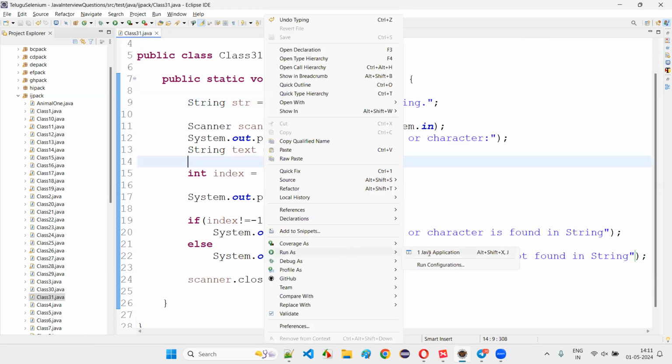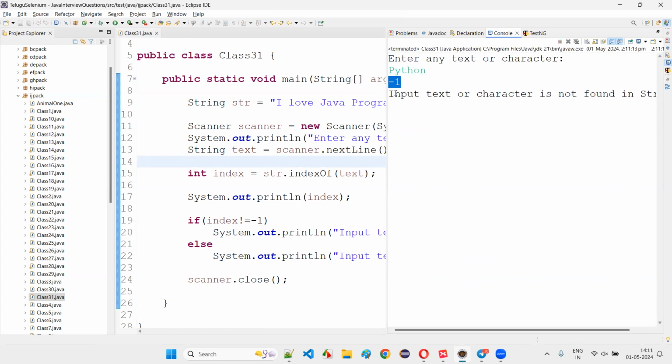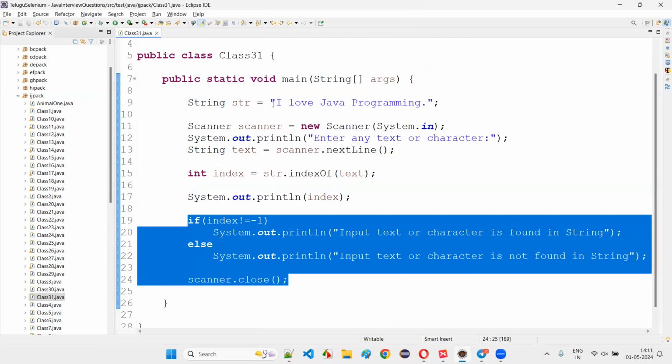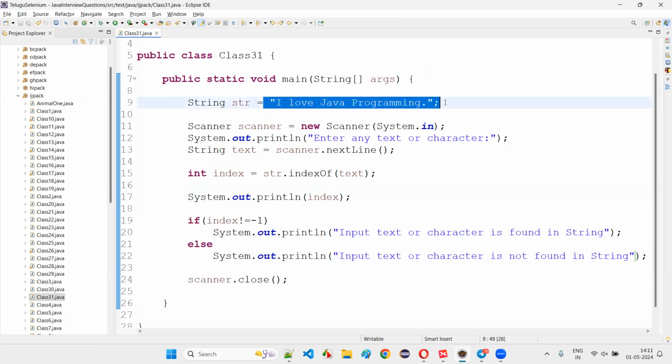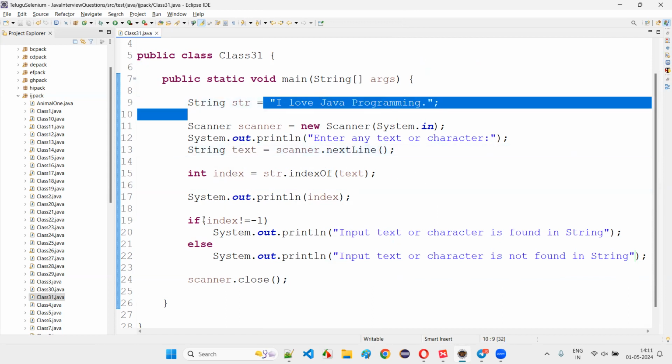But if I give something that is not there, for example the text Python here, -1 will come as the index. In that case, input text or character is not found in the string is coming. Earlier found was coming, and now not found because -1 is the output. With that, we can use -1 for our benefit, to search whether a particular text or character is part of the string. In this particular string text, to find out whether the user inputted text or character is available or not, we can use this logic.